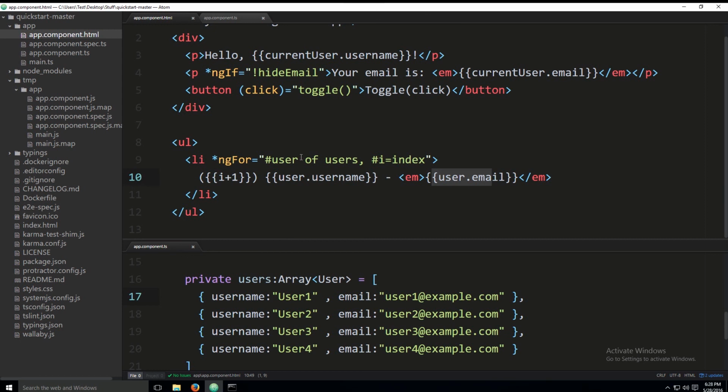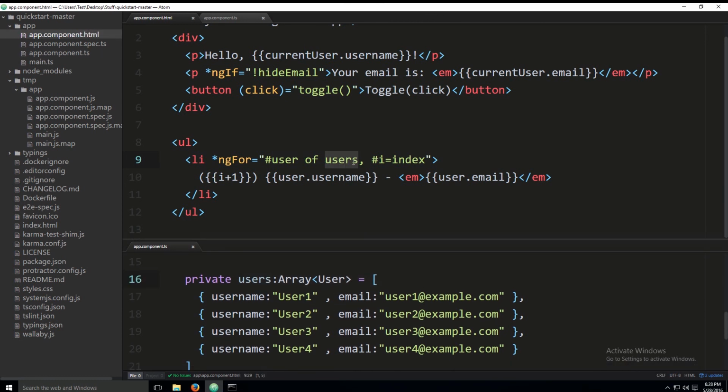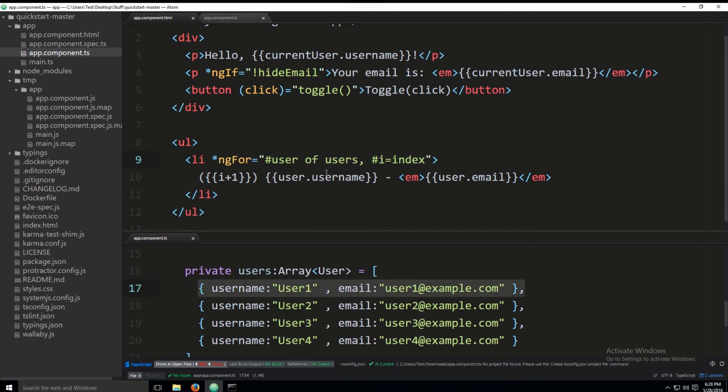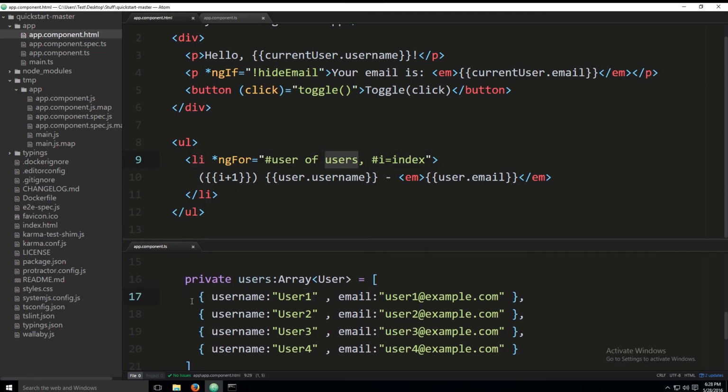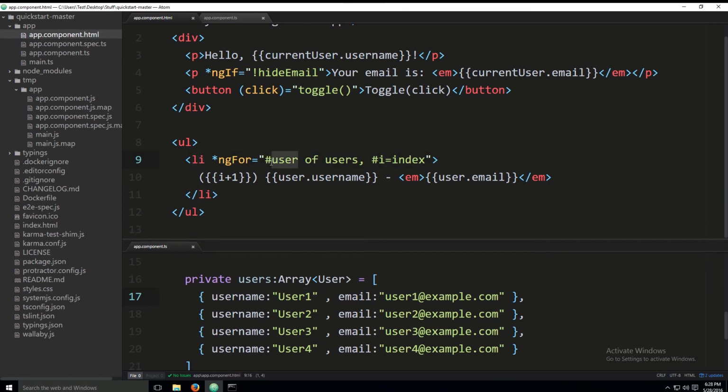Anyway, you have this user, which is an arbitrary name, a reference, and it says of, and then you have the name of the array, so users. So it will take this entire line from users and place it into user. And then when you print it out onto the screen, it will say user.username.